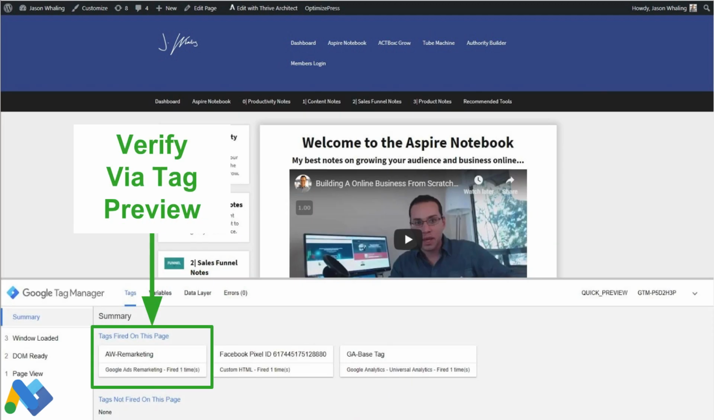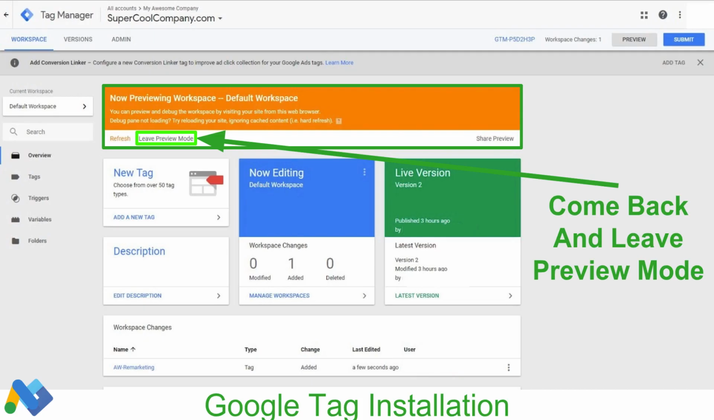We'll do our membership homepage here. And once we do, this little preview is going to show up in the bottom. And here we can see the Google AdWords remarketing tag has fired once, which is what we want to see. We can see the Facebook pixel and the Google Analytics tag has also fired, two things that are firing across every page on this site as well. And now that we've verified it's working correctly, we're good to go publishing the changes.